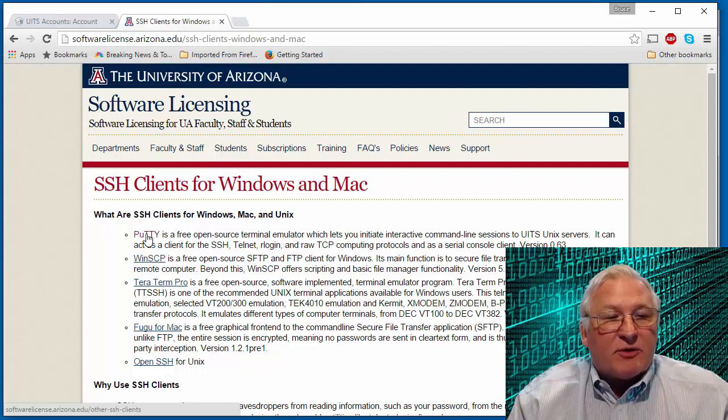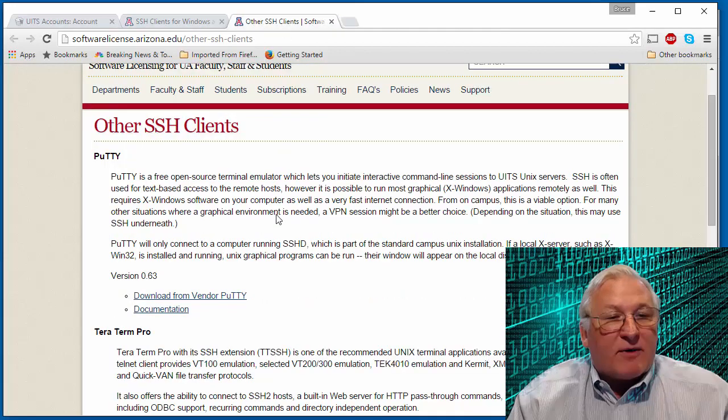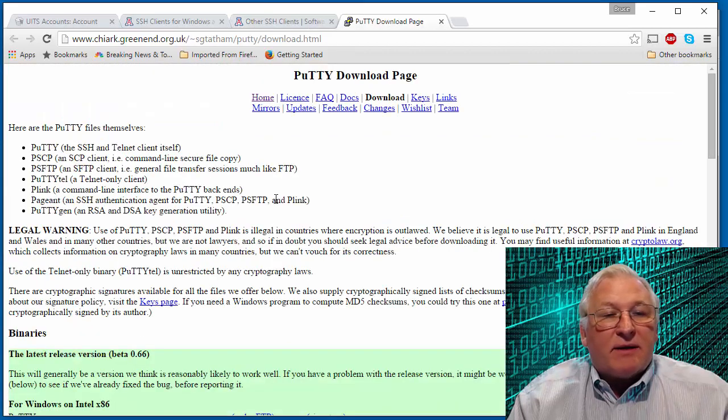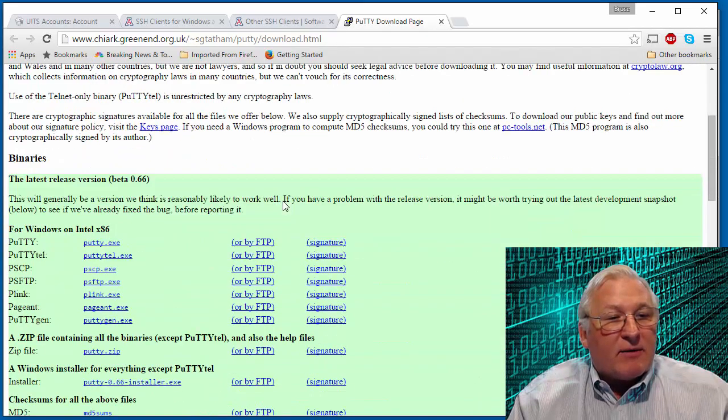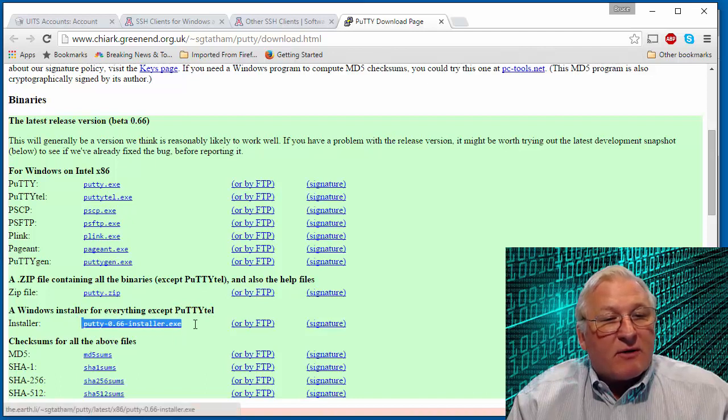We'll go first to open up PuTTY. I'm going to open that up in a new tab. This is a download from the vendor. You can click on this, and the one that you're going to want to download, I think, is this Windows installer. There are several versions here, but if you get this Windows installer, this is the one that will install the program on your system.